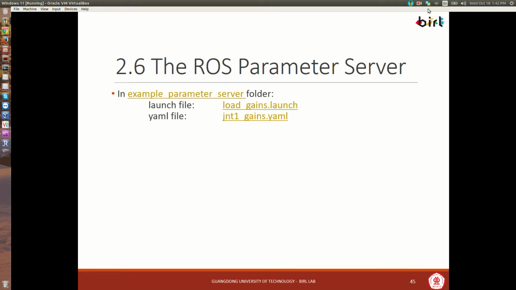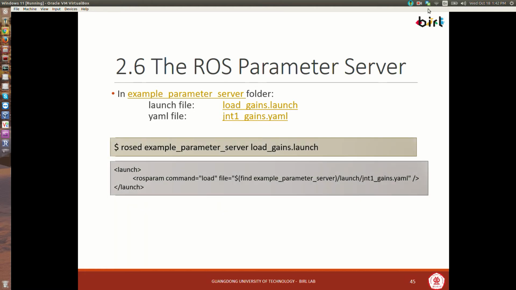Let's turn our attention to the example parameter server package. And within the launch folder of this package, we have two files, the launch file and the YAML file. The YAML file will have PID gains for a controller that we want to load through this launch file. So let's go ahead and open that launch file using roscd.